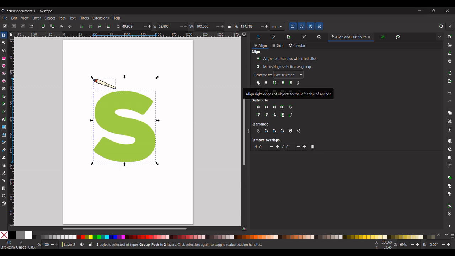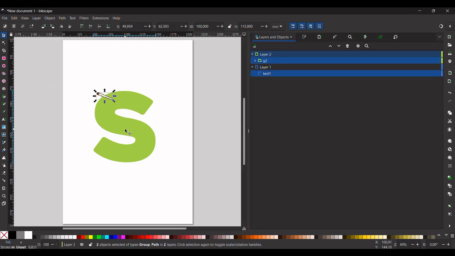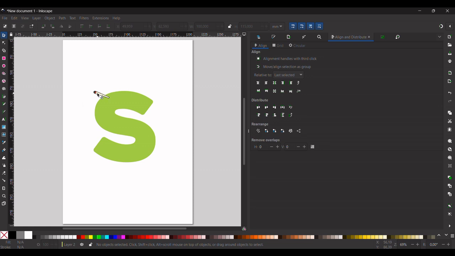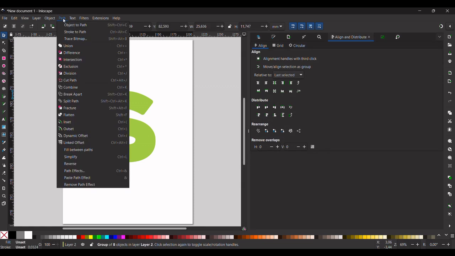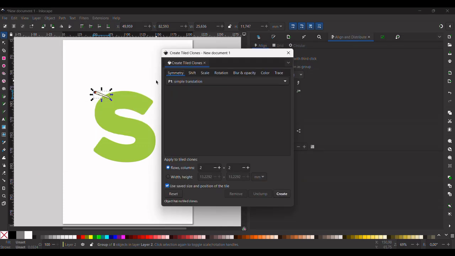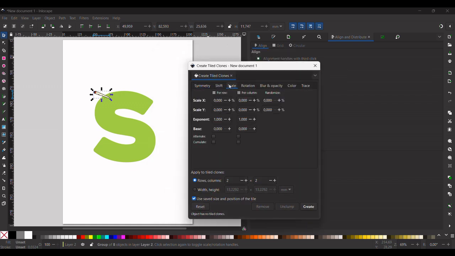Okay, and now we're going to make the effect. Select the object that you want to clone, go into the Edit tab, go to Clone, and create tile clones. That's going to open this dialog right here. In this dialog, go to the Scale tab, and change the randomize to 50. That means it's going to randomly scale the clones on the x-axis and the y-axis.